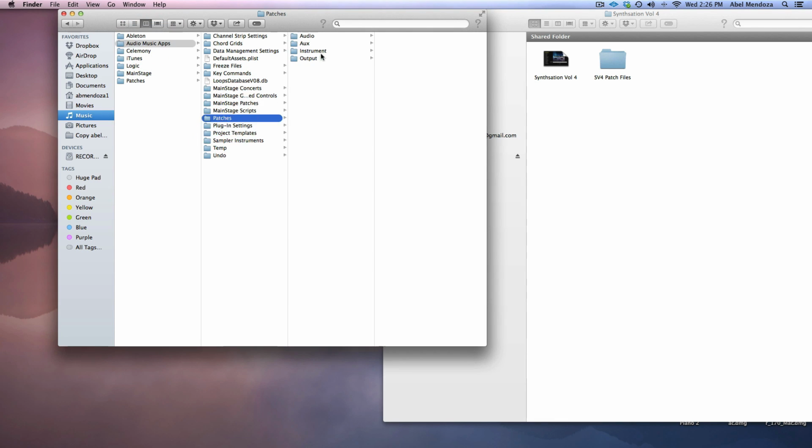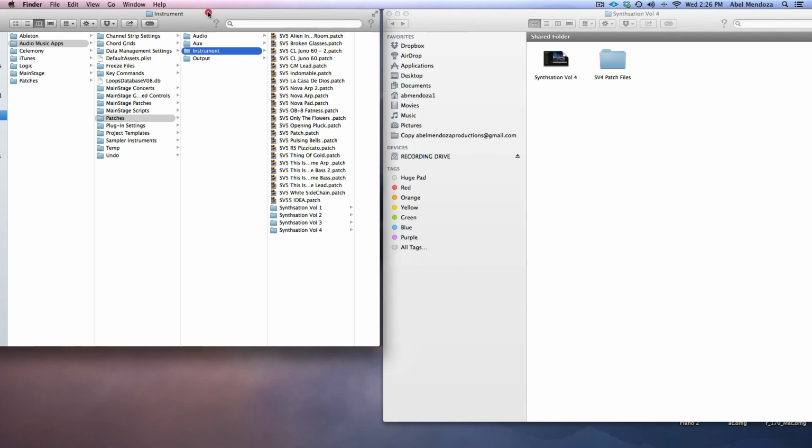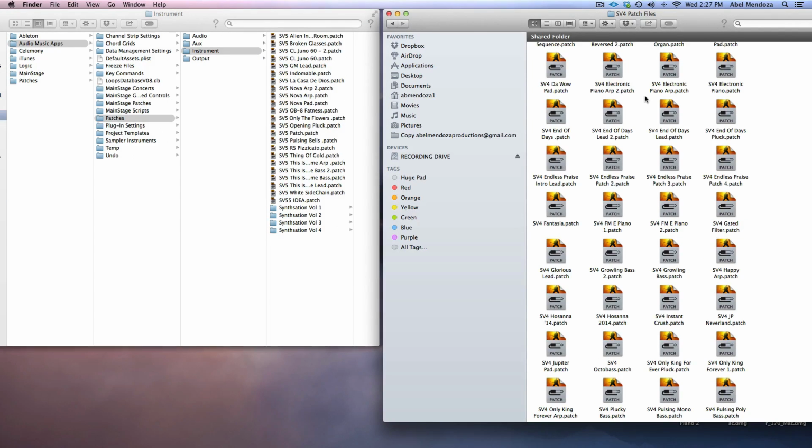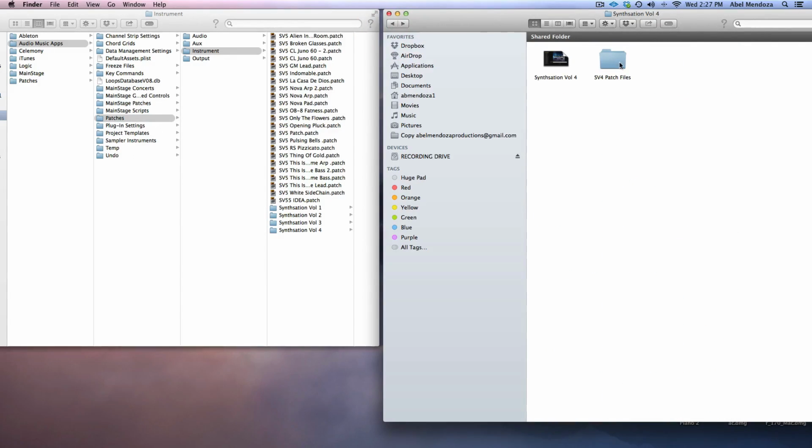Patches, and Instrument. Here is where you can drop the individual patch files if you get something like this with the extension .patch. So here is where you can drop the individual patches, or you can just drop the whole folder in there and it will show up like this.